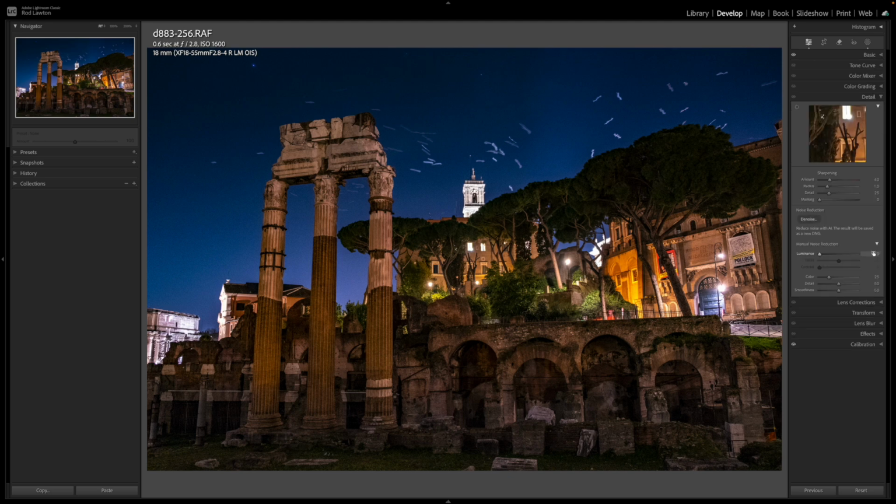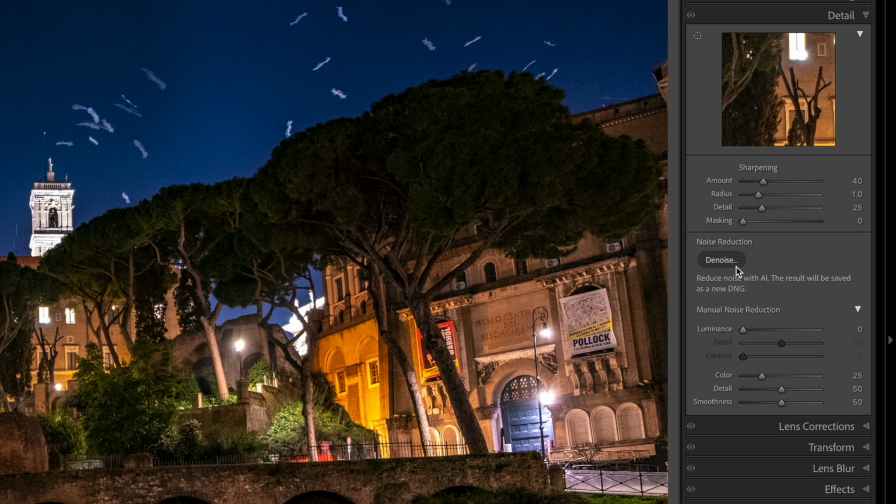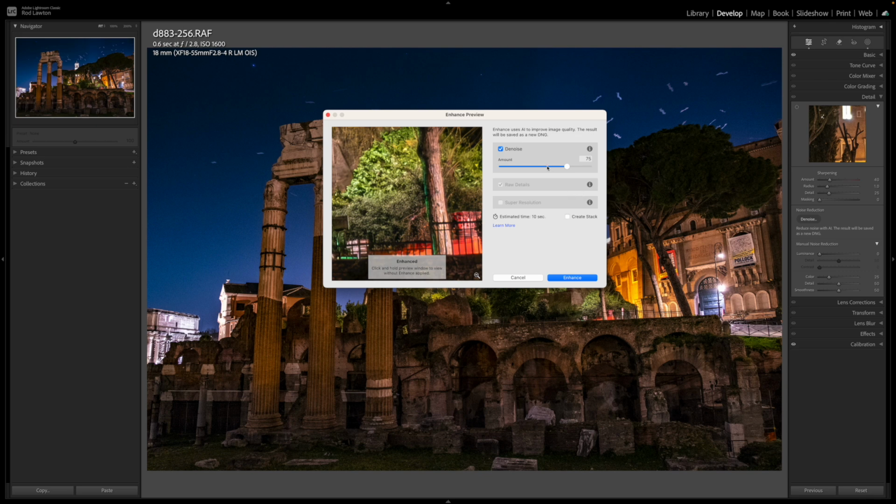First, open your RAW file in Lightroom's develop mode. Now head over to the detail panel. At the bottom, you'll see a section for noise reduction, and here you should see a denoise button. With the Enhanced dialog open, you'll see that there are three main options: denoise, raw details and super resolution.